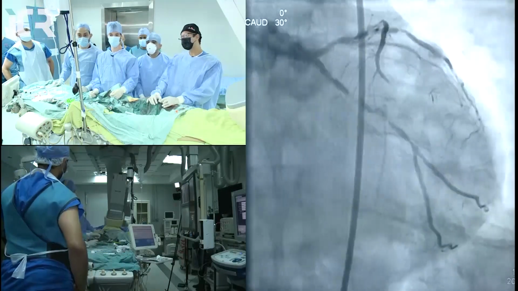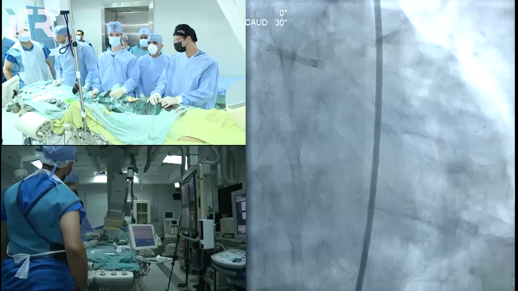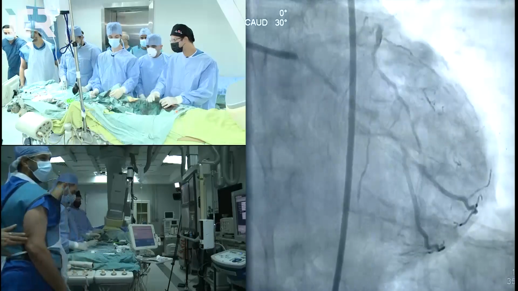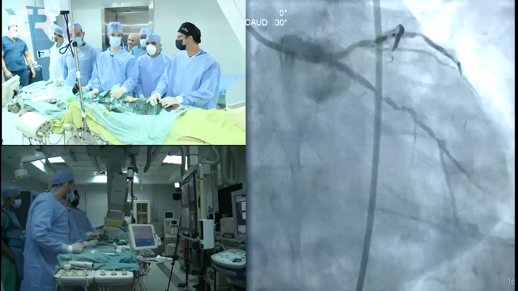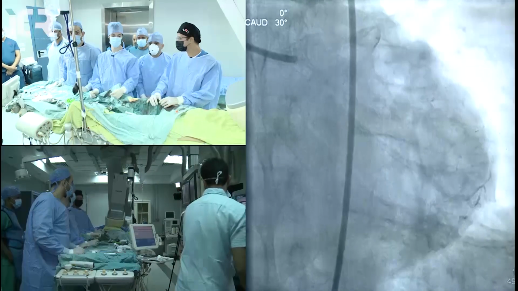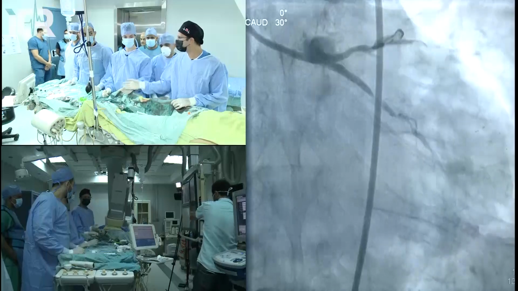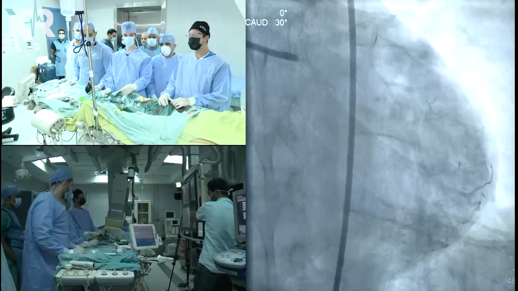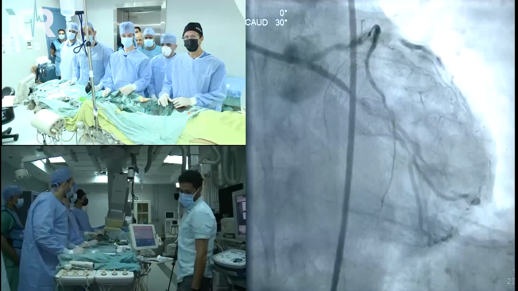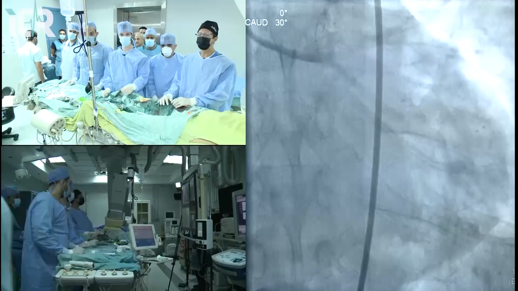I'd like to thank him very much for assisting me in this case, as it's my first time with the RotaPro. And we have the resident Dr. Ayman Hazem Khamis, who will present our case, and Abdullah, the nurse, and Badr, the technician. So Ayman will present the case, then we'll show you the angio.